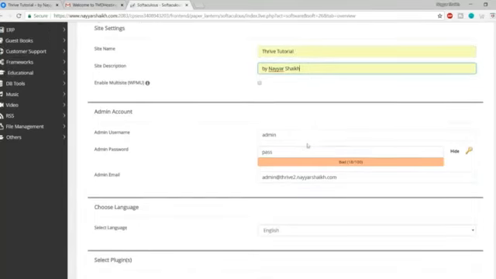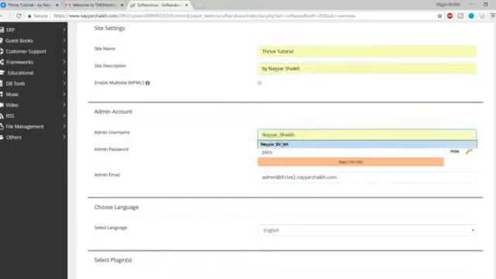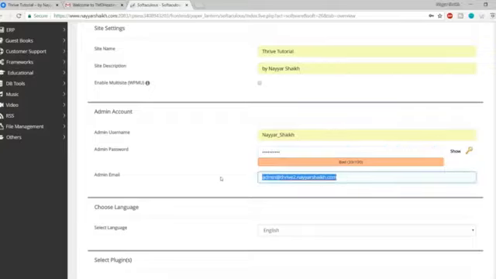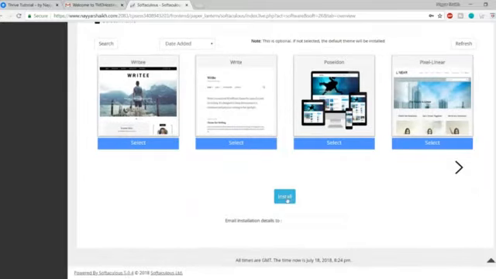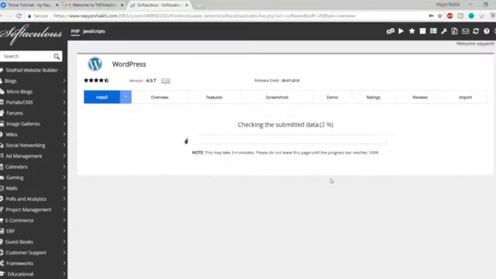Then we have admin account information. So from here, you have to change your username and password. So let's do that. Let's change the username. Let's also change the password. Let's change it from here. And also make sure to change the admin email address. Put in your own email address over here. Then go at the bottom and click on install. Okay, so as you can see, WordPress is getting installed on your website. It will take a few seconds. You can wait.